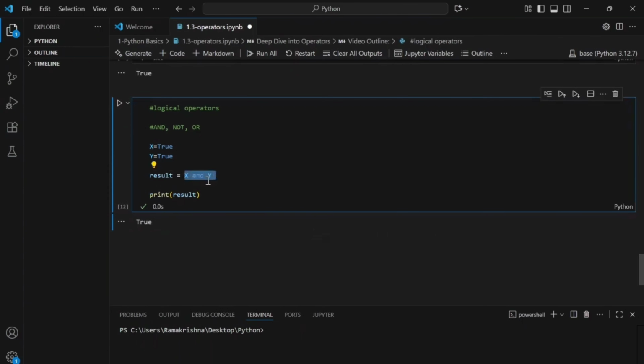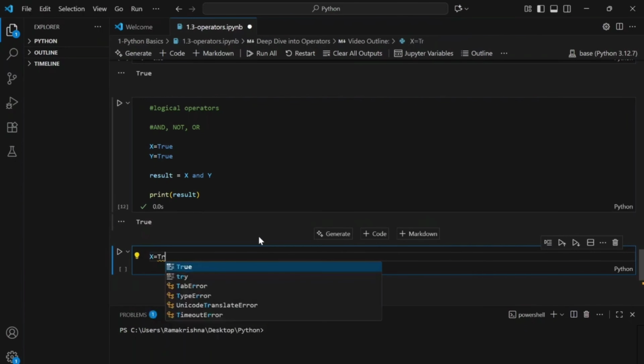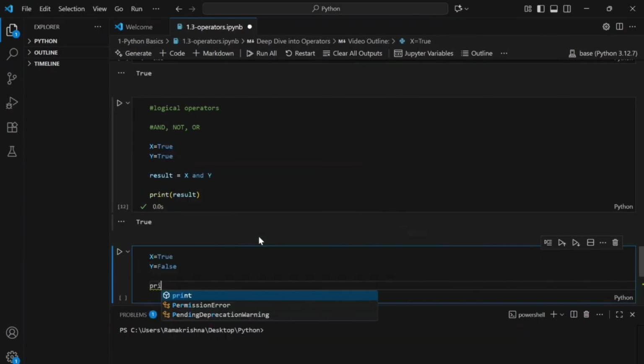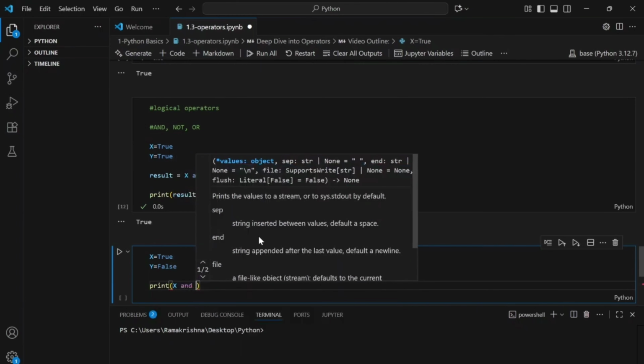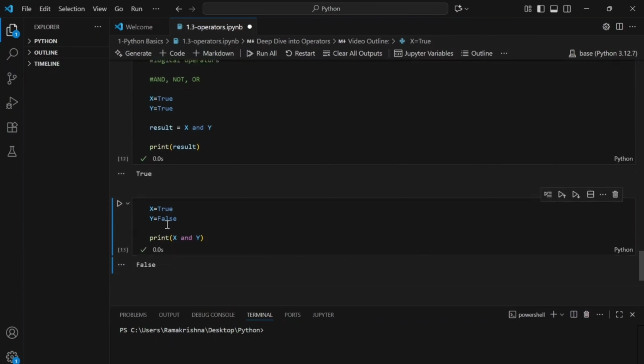Okay, so the output for x and y is true because both these variables hold the value true. So let's just tweak this. We'll modify this and see what happens when I assign the x variable as true and y as false. I'm printing x and y. Because one of the variables, y, is false and x is true, the result of the AND operator is false here.